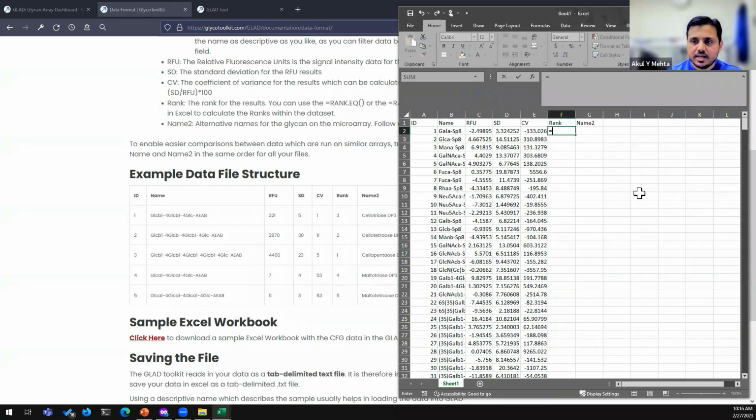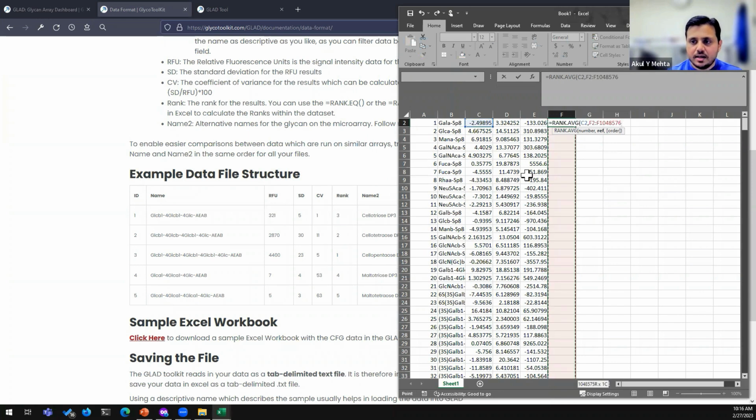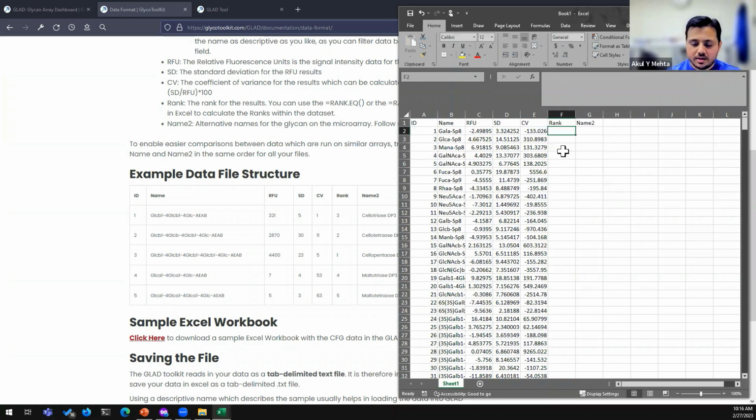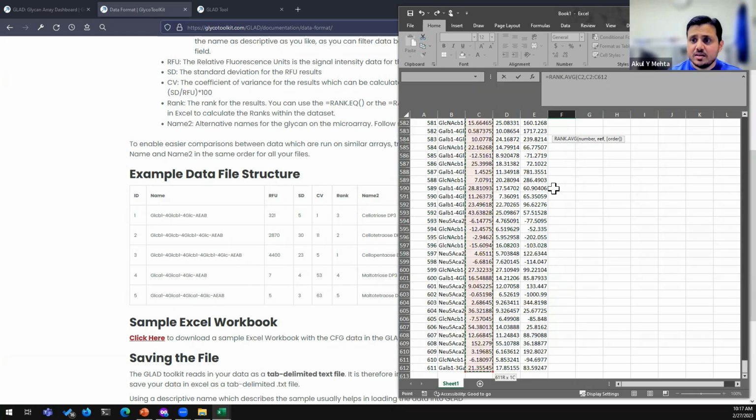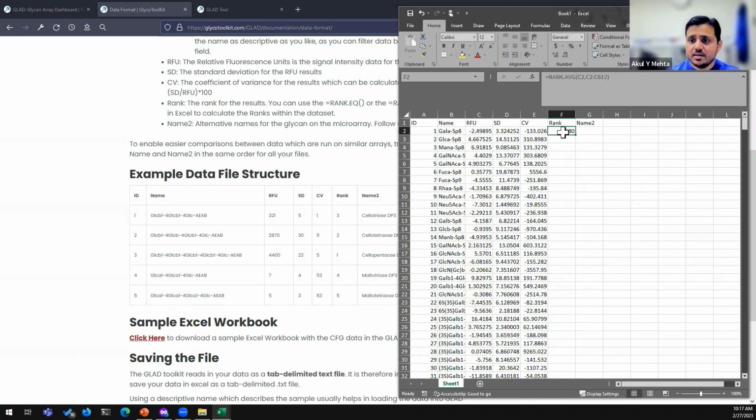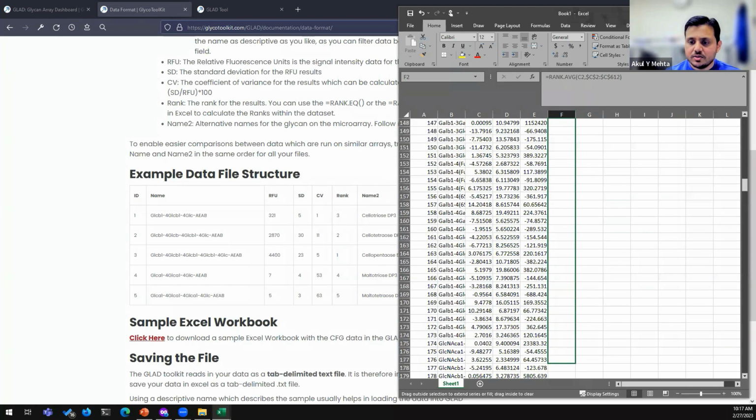The rank needs to be calculated. So I will just use an equation to calculate the rank based on the RFU. Sorry. Let's do this quickly. And then we need to make this a constant. And then we will just drag this down. So this is an Excel function to just calculate the rank of the binding across the data set.